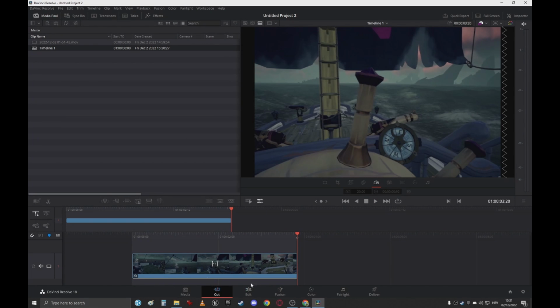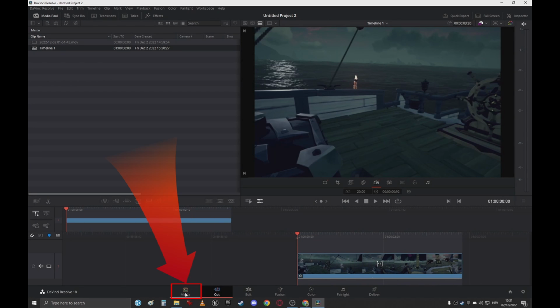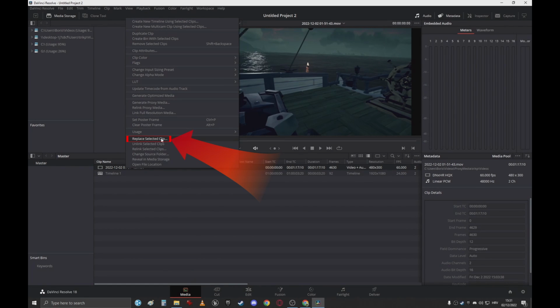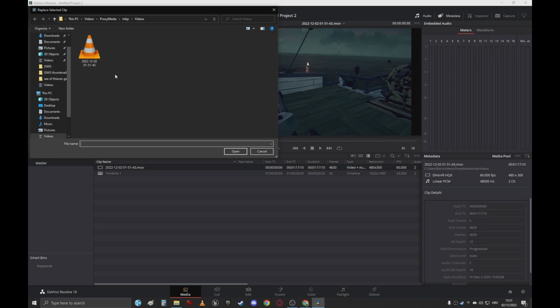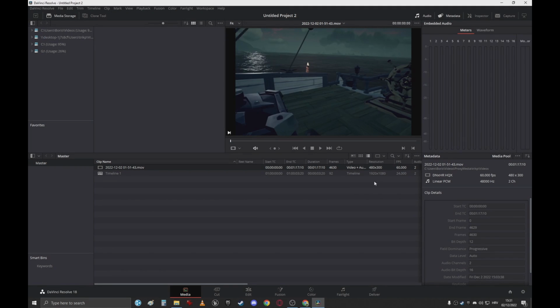So after you are done with your editing, you edit everything, you sped up everything you wanted. Now go to media again, right click on the file, go to replace selected clip and come back to the original clip, which is this one, and double click on this. And as you can see, it is going to change the resolution here. Now the resolution is the same as it was.